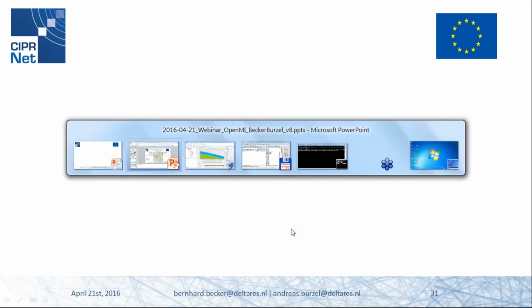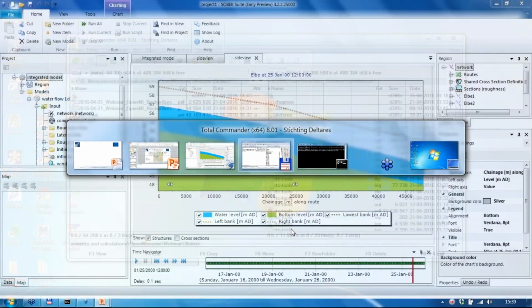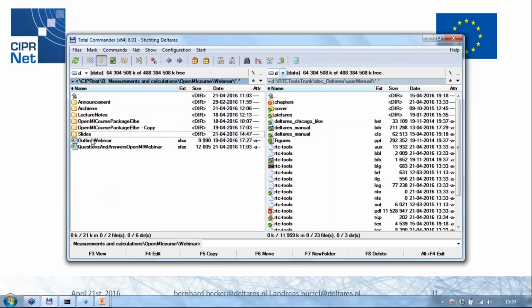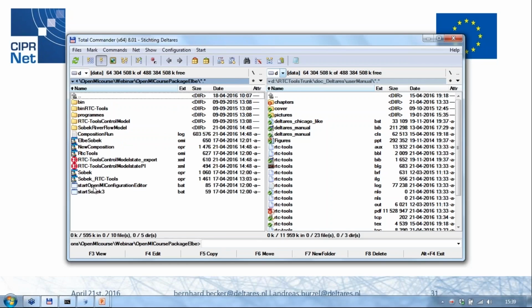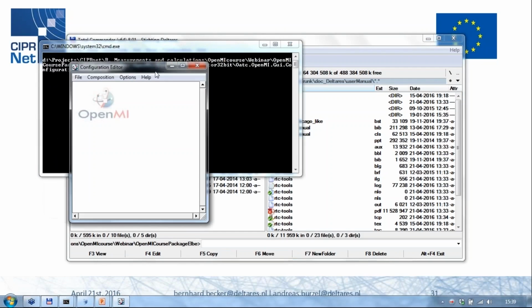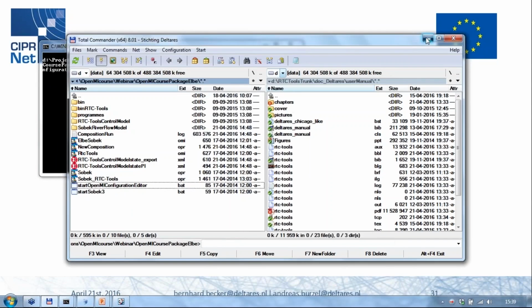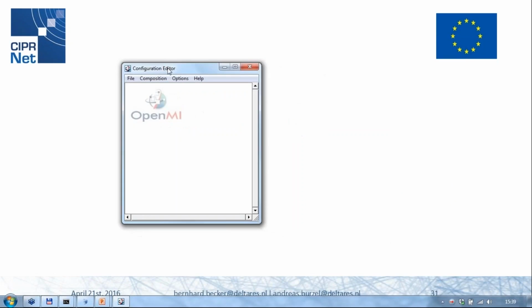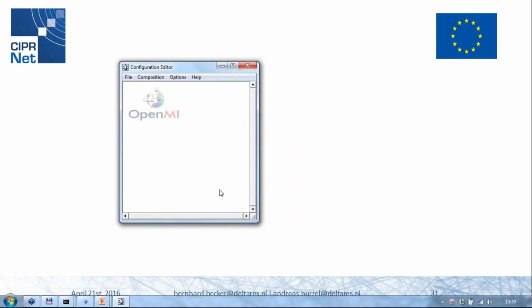I go to my file system here. I start the OpenMI configuration editor. I prepared a batch file for that. So now this is an empty OpenMI composition.